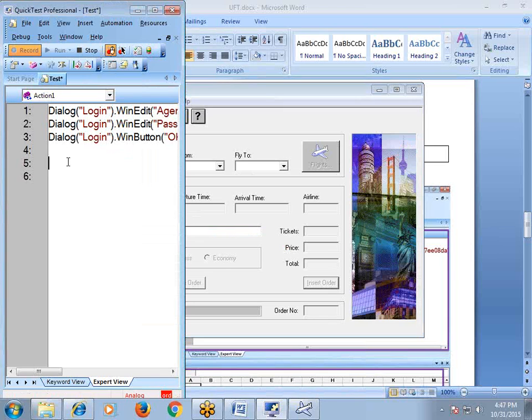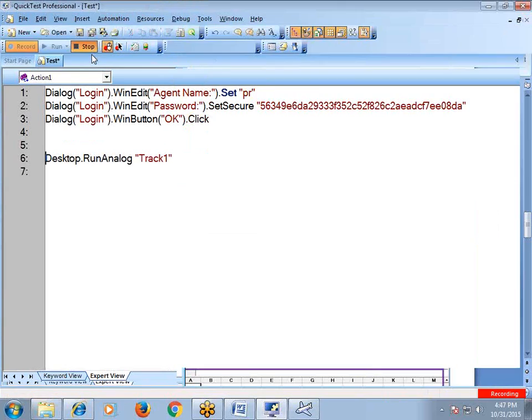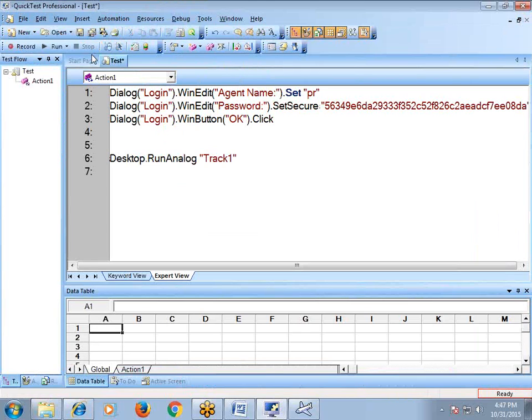Is it recording anything here? Still it is not recording any statement in the QTP test panel. Now stop recording. After stopping the recording, it generates a single statement: Desktop.RunAnalog Track1.